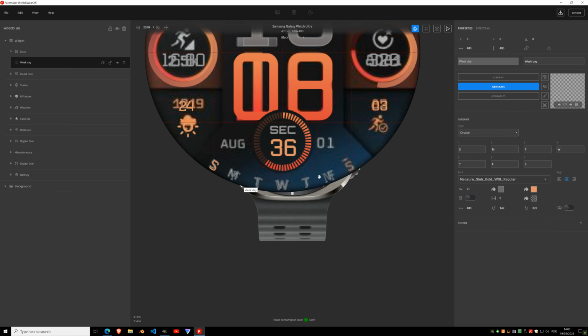So the problem is that the order is always clockwise. So we need to first change this. So this will be Sunday, and this will be Monday. Tuesday, Wednesday, Thursday, and this needs to be Friday. Now you can see that we have a match there. This is looking great.